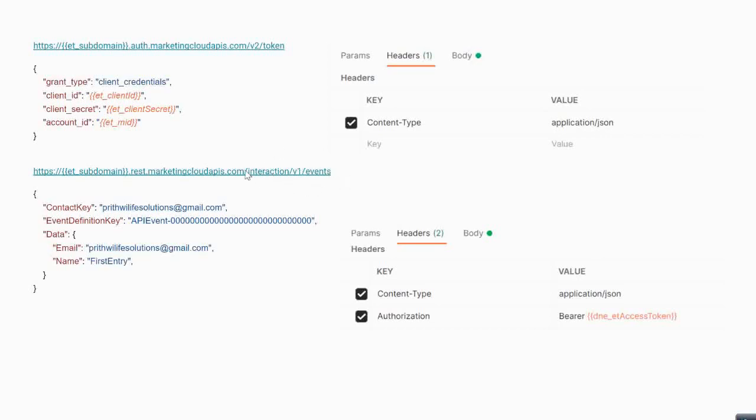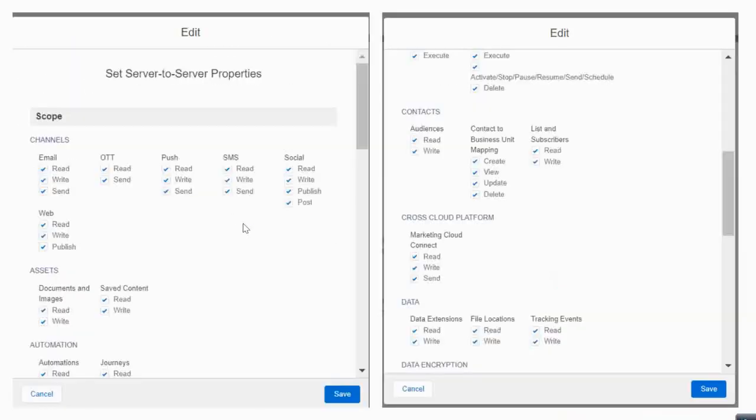Okay, so now you click on this, and once you click on this, what will happen is you will... okay, so what I was telling is this is the REST URL. The REST URL, this endpoint must be /interaction/v1/event, and the body. So this is the body. In the body you will have to give the API key, the event definition key.